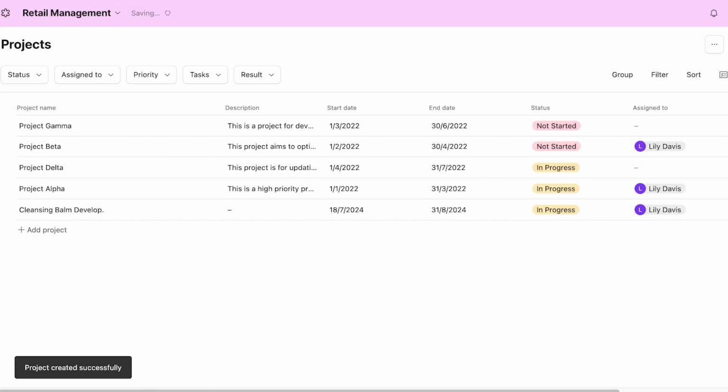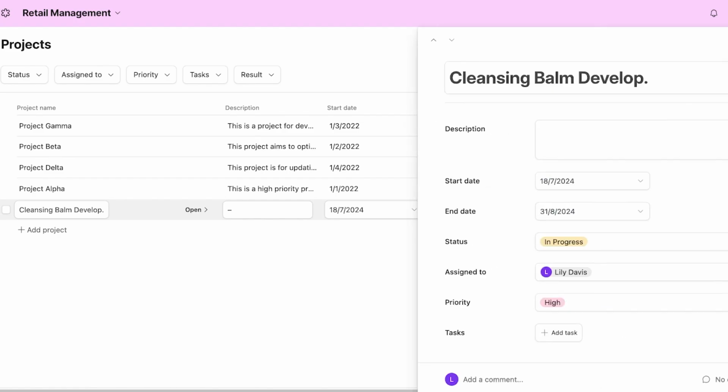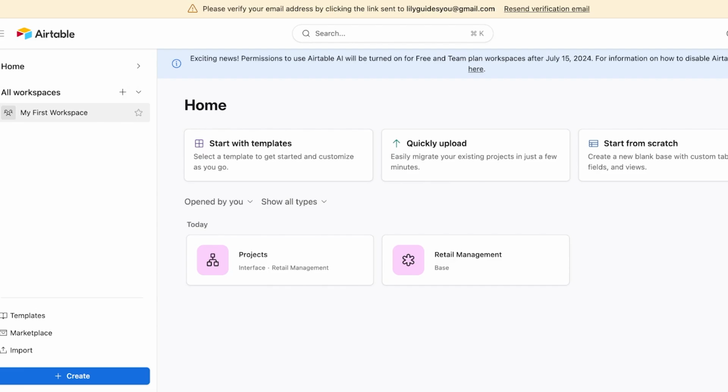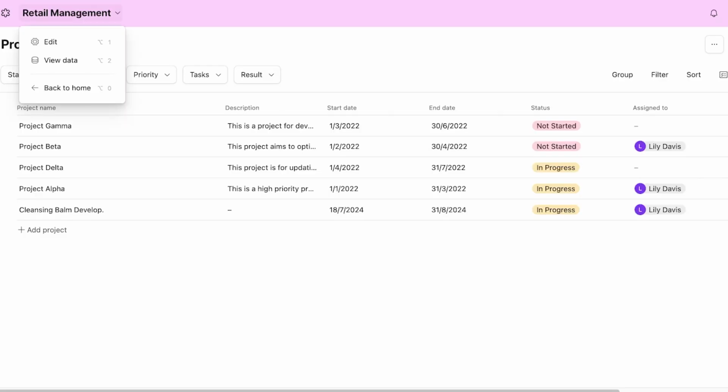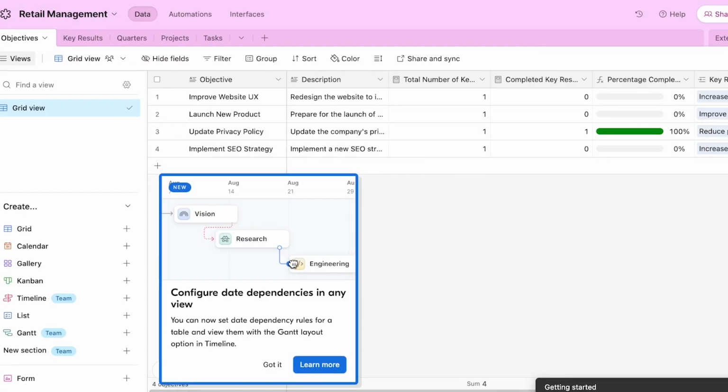But I'm just going to click on create for now. And just like that, our task has been created. From here, I can click on open to provide more details about each individual task. So we're going to go back into our projects, and in that, we can also click on view data to view the key data that is provided for each individual project.